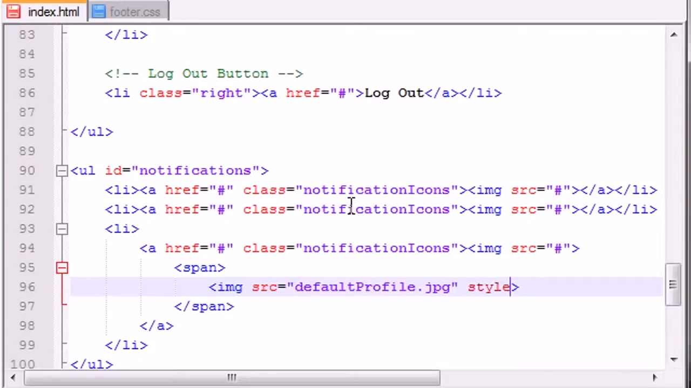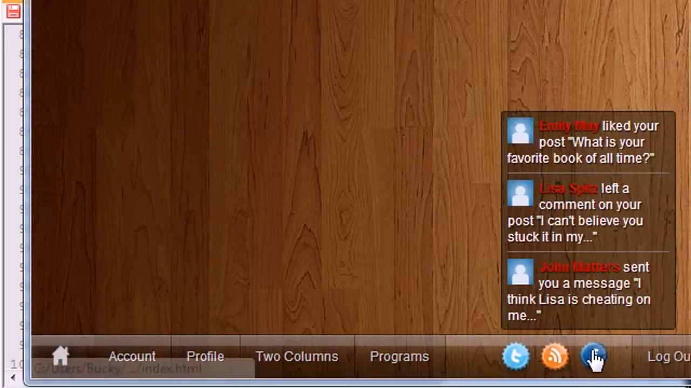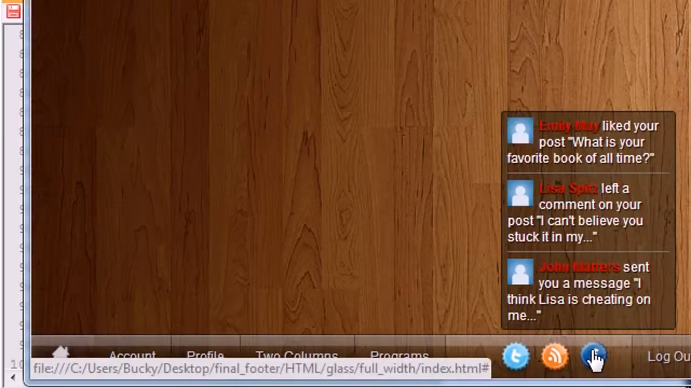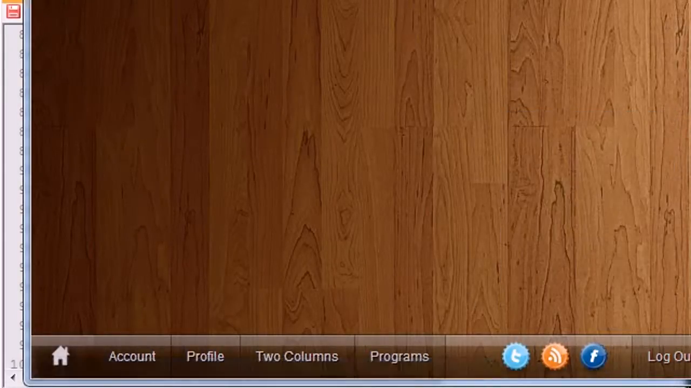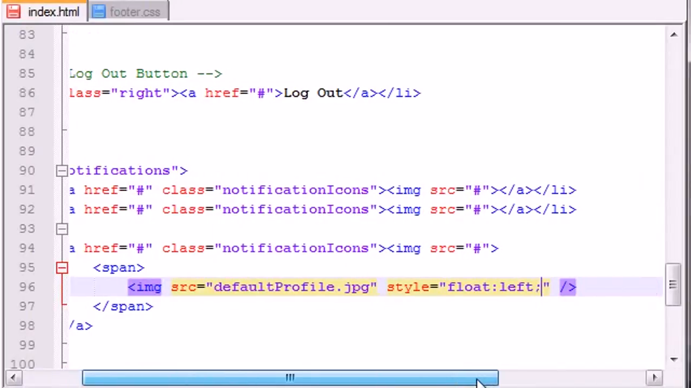Now for the style, we need to style this individually, and I do this because I didn't add a class for this, but you guys can if you want to, because this is going to be different for everyone's website. The first thing we want to do is float it to the left. We do this because we don't want the picture to display and then the text to display underneath it. We want it to display to the left of the text. So float it to the left.